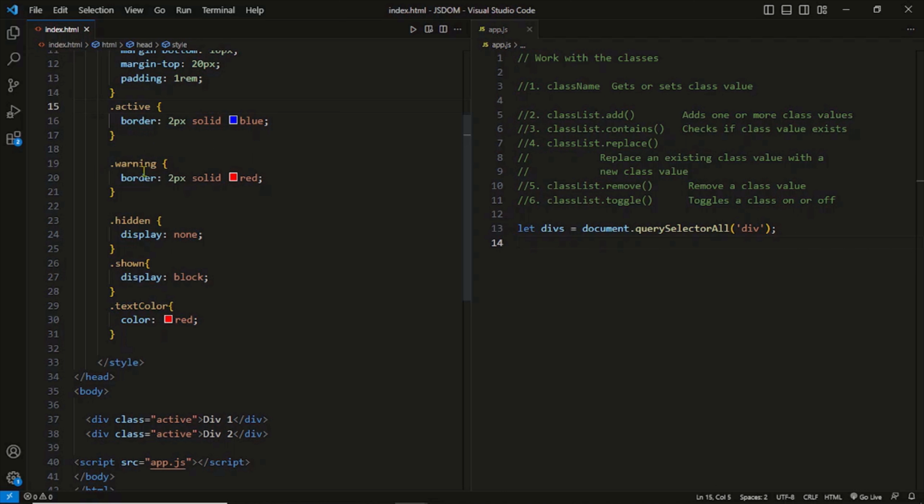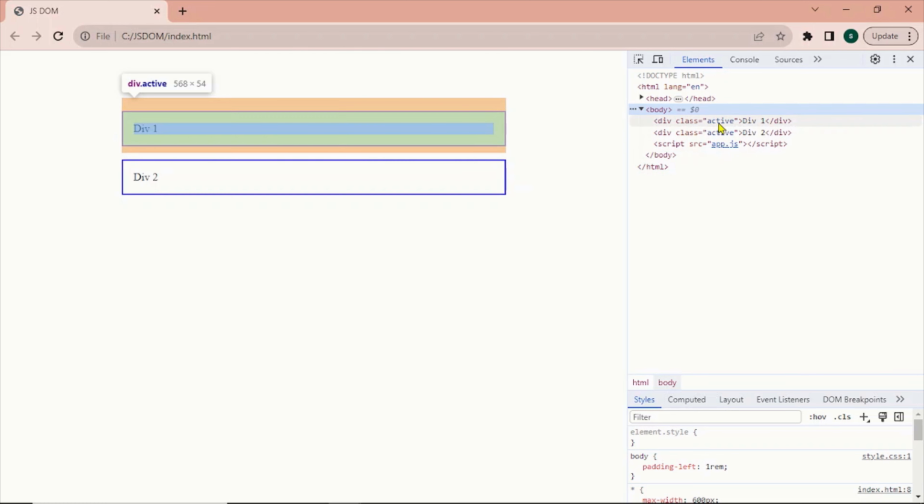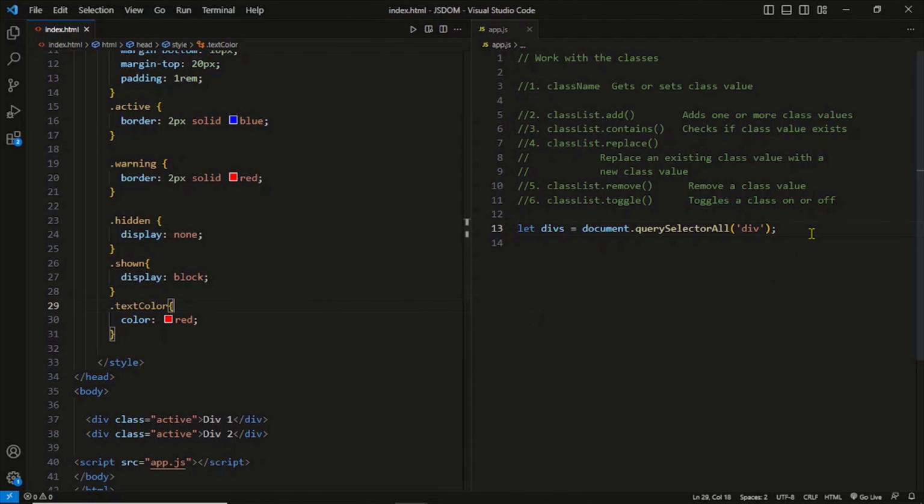I also have a warning class with a red border, and a hidden class. When this class is applied, the element disappears. The shown class is going to get the element back on the front end, and the text color class is going to change the color of the text. So at this stage, only the active class is applied to the HTML. In the browser, that would be the output, blue borders from the class active. So let's now move on.